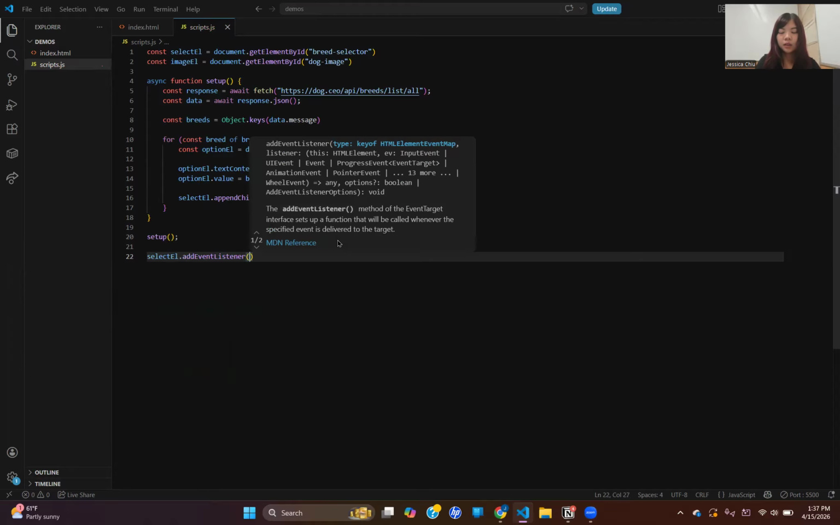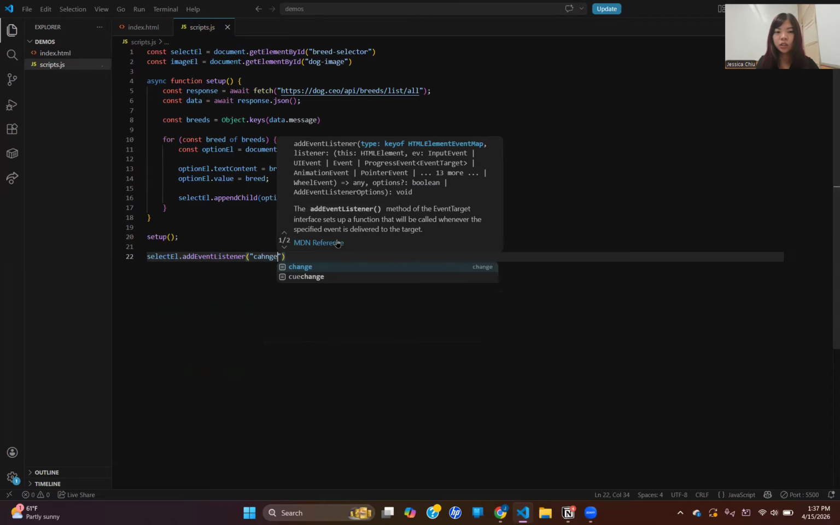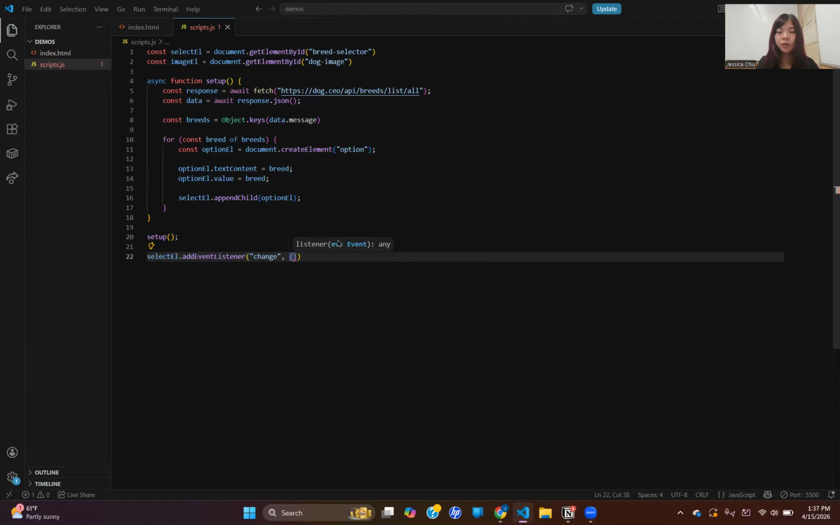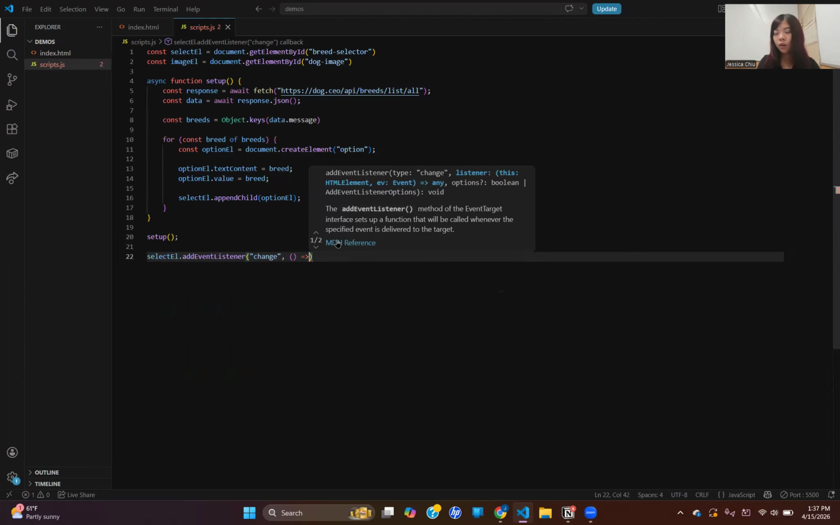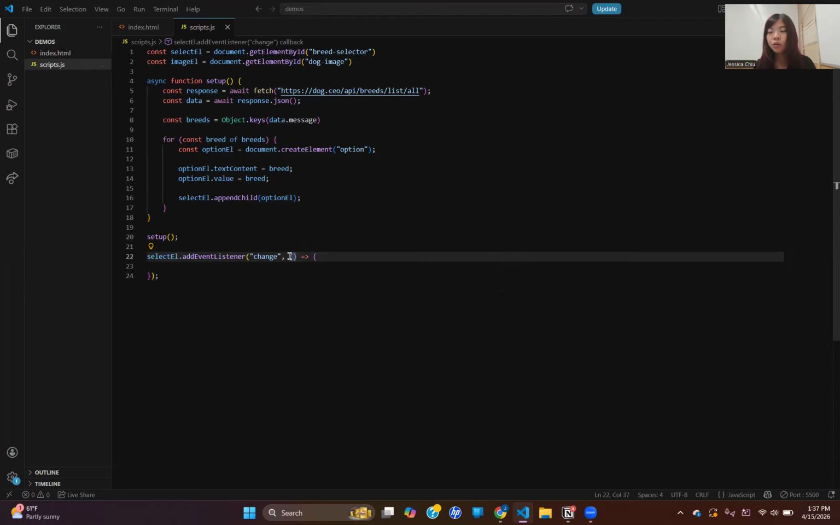And when do we want to run this function? We want to run it when the select element changes, so we're going to do change. And then we're going to do a function here. Usually we do the parentheses, the arrow, and then we create a function, right? But we need to retrieve data from our dog API, because we're going to retrieve the image to generate. Because we're retrieving data, that means we need to make this an async function. Now this is an async function.